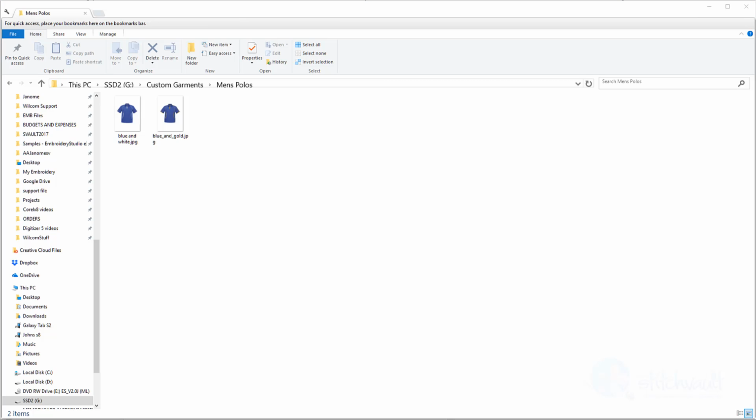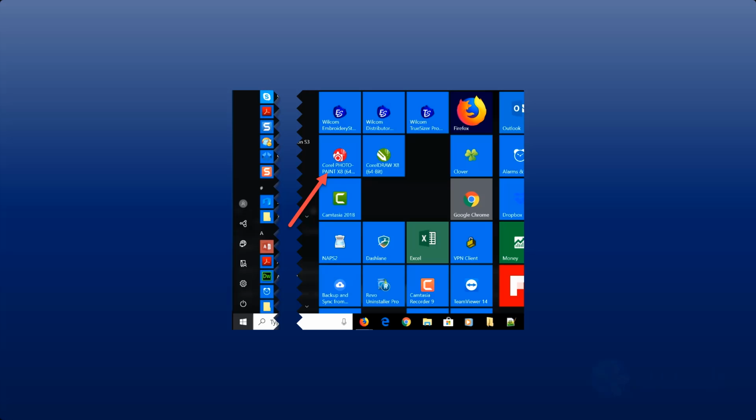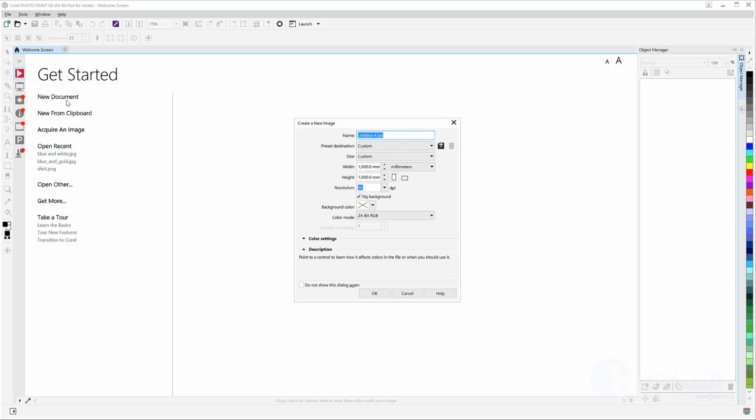In this case, I've downloaded an image from the internet, but it has a white background, which I would like to remove. When you install the Corel suite of software that comes with Embroidery Studio E4, Corel Photo Paint was installed. Open it and create a new document and give it a name. Set up the measurement system and the size of your work area.